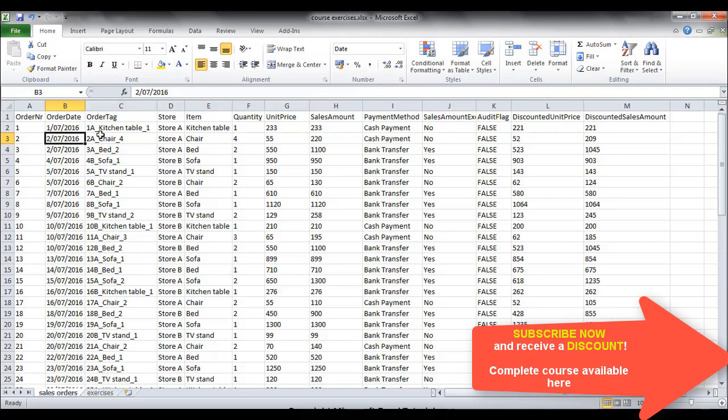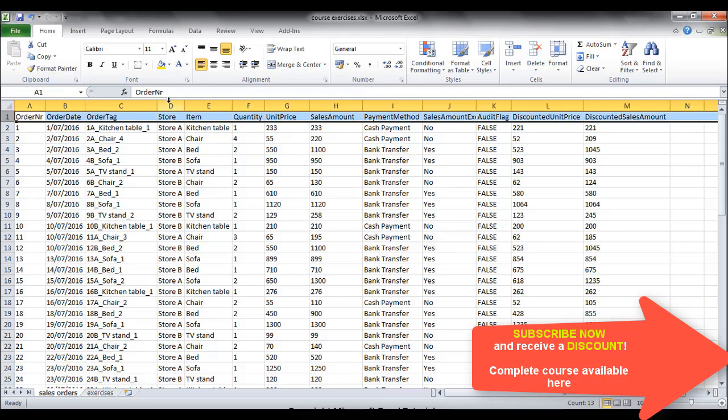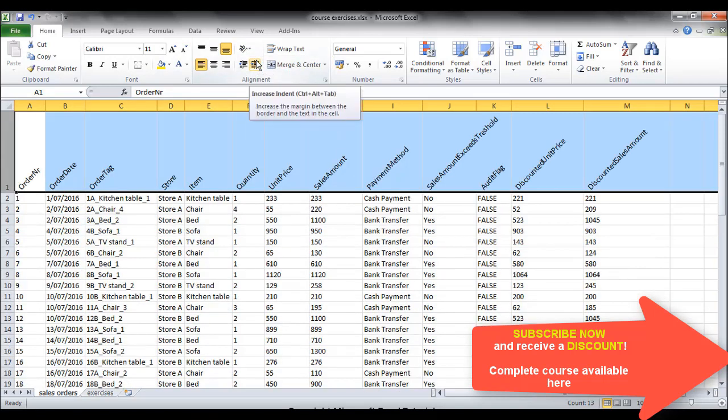Suppose I now want all header row titles to have a 30-degree counterclockwise rotation. Then I select my header row. I go to the Alignment ribbon and I choose Angle Counterclockwise. And as you see now, all the elements in the top row have a 45-degree counterclockwise rotation.